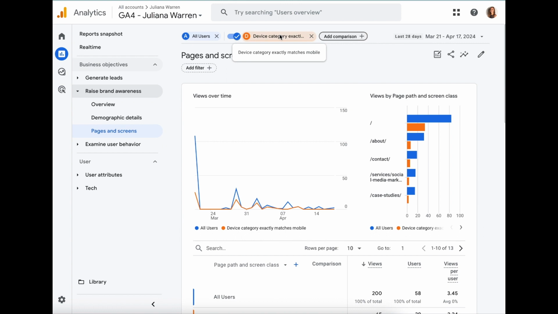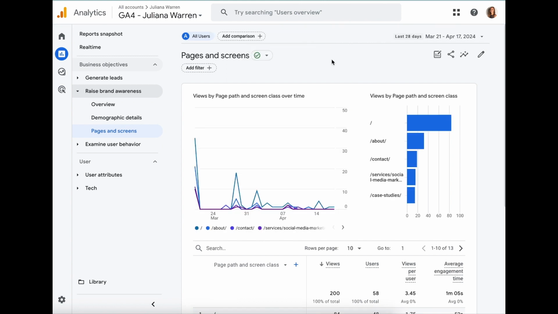Click on the comparison to edit it, or click on the X to remove it. It's the same way as the filter. That's all for this video.